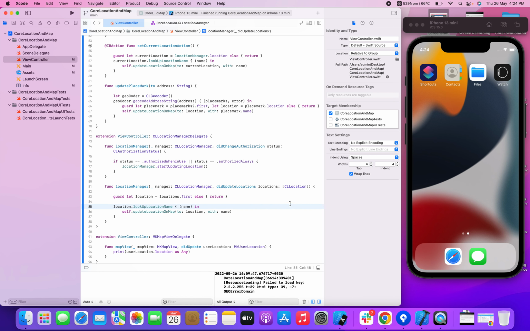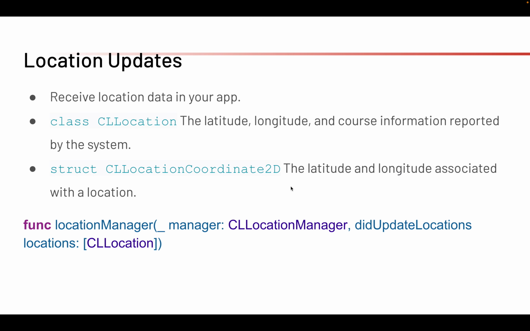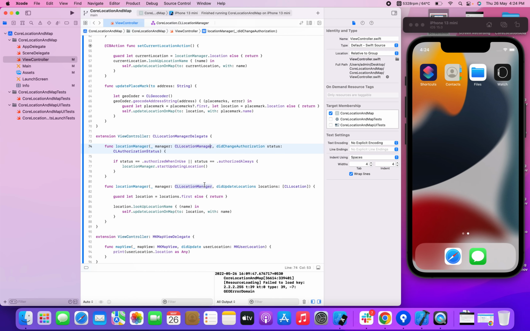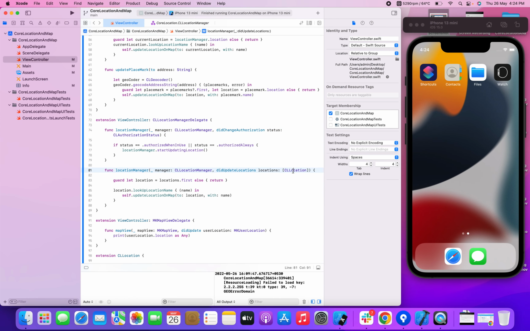So what is the CLLocation? We have already discussed it. CLLocation is a class which represents the latitude, longitude, and course information with respect to the particular location, and we receive an array of CLLocation. So we are picking the first object of that particular CLLocation array. First means the latest location.